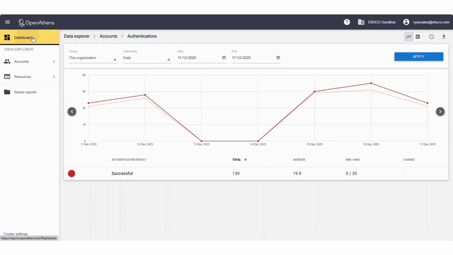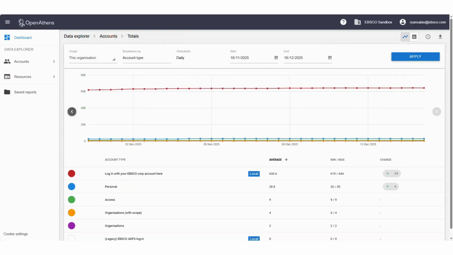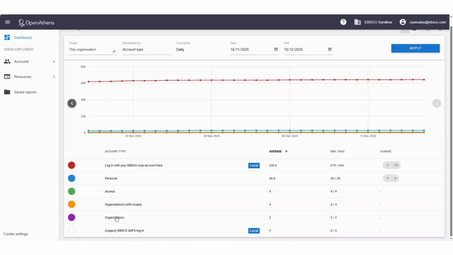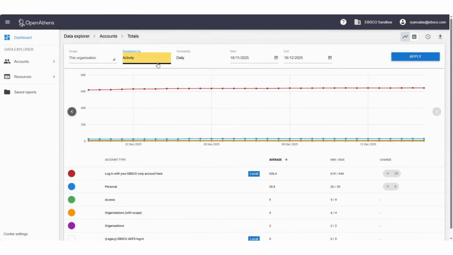Next, we've got total accounts. So this section will show us the account activity. So you've got your personal, access, organization, and so on. So again, you can break it down by daily, and you can also change the dates here. So you can break down by account status, account type, and activity.